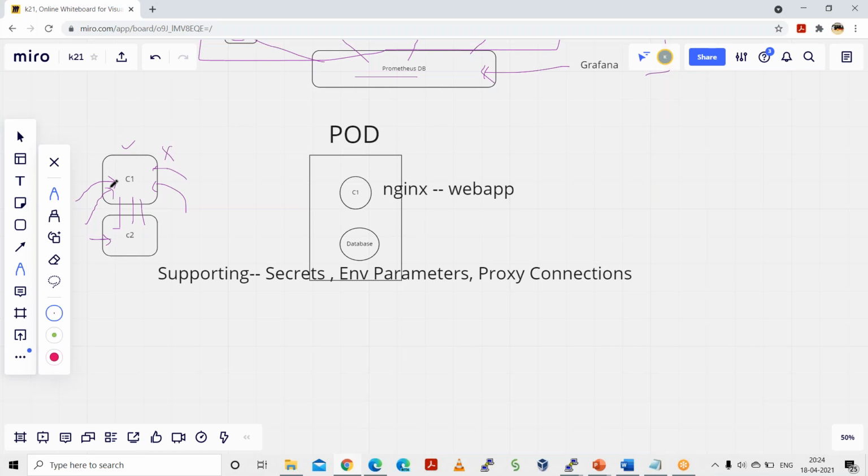You don't want to load the container one, and you let the other container do the job of adding some other parameters. Another thing is that you don't want to keep the logs on the container one. You want to ship the logs to the container two. That is also possible. You don't want to keep the important files here; you can put them there. For any purpose you can use the sidecar container.